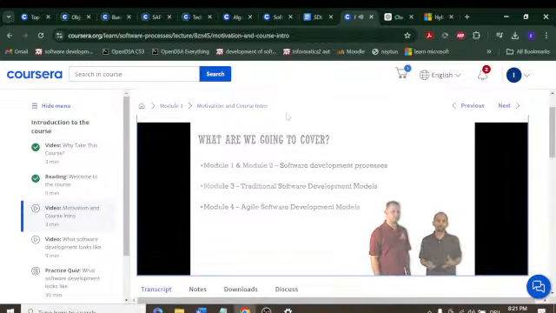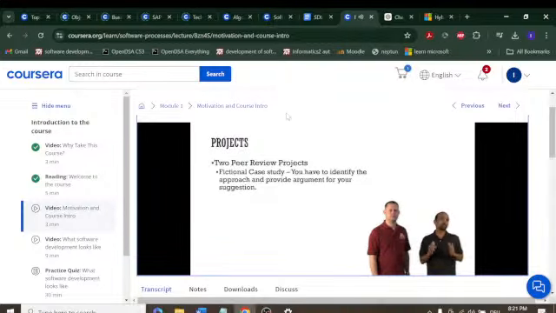software development models. Apart from quizzes, you will also be doing 2 peer review projects where you will be using a fictional case study and you will have to identify software development models you would recommend to use and why.